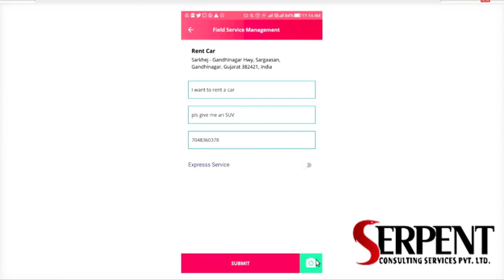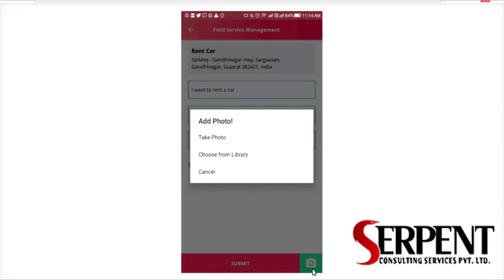Before submitting, if he wants to add any sort of documents, that also can be added. Since there is a camera emblem, we can add photographs, for example, what sort of car he wants. By clicking this camera, your mobile camera will be opened up. You can also choose a photograph from your library. For example, since it is for a rent a car service, if you want a particular car, and you have the photograph of that car, you can choose it from your library and upload it here.